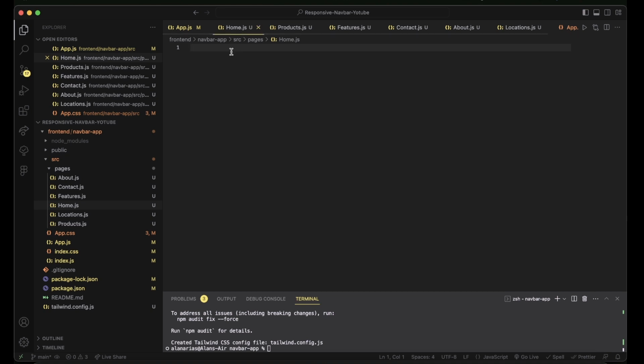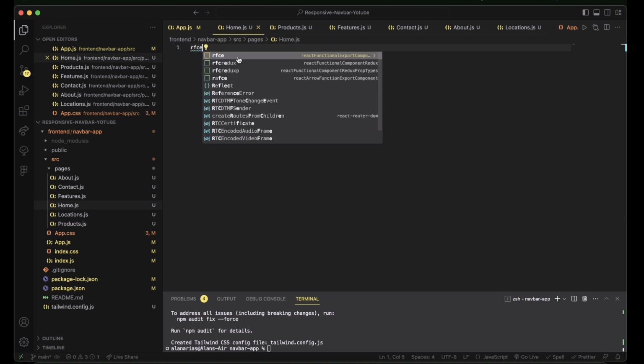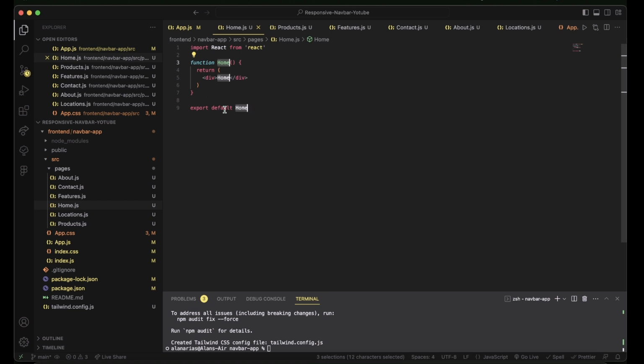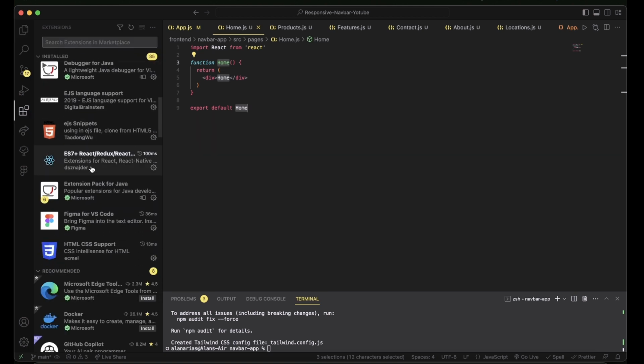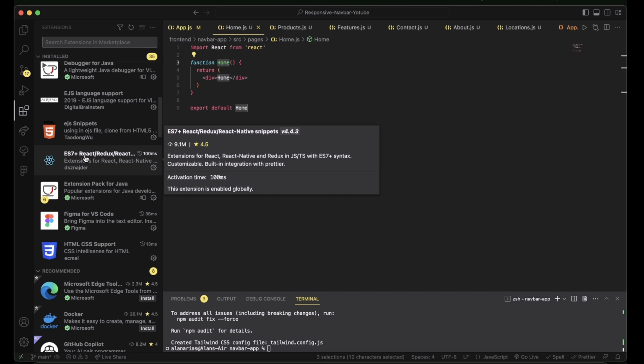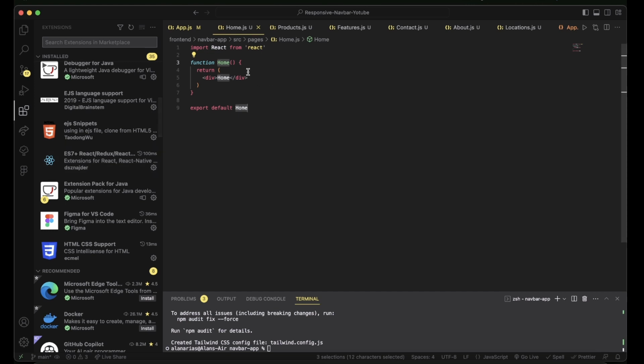So if you go to the home page, you can just type in RFCE and just click the first one, and you should see it here. And if you haven't installed it yet, definitely do so. It's also super helpful if you go to extensions and download this extension, which is called ES7 plus React, Redux, and React Native. So instead of having to type this whole thing in for each page, you can just simply type in RFCE and it'll be typed out for you. So now we can just go ahead and continue.